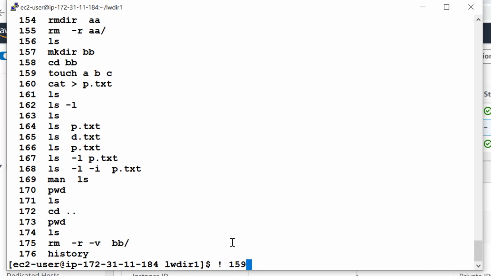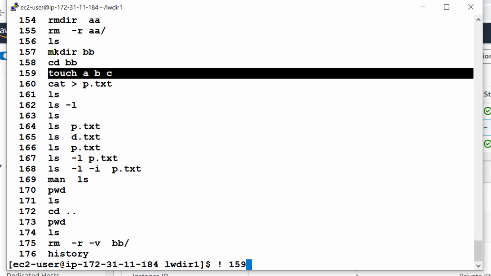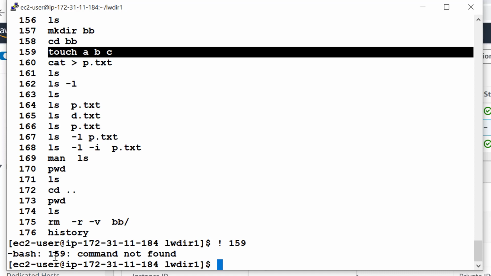Or 159 in my case. So what happened, guys? As soon as I hit enter, automatically it goes to history. The symbol takes me to history at this line. It picks this command and auto runs it for me. Hit enter, you can see here, it auto entered for me.